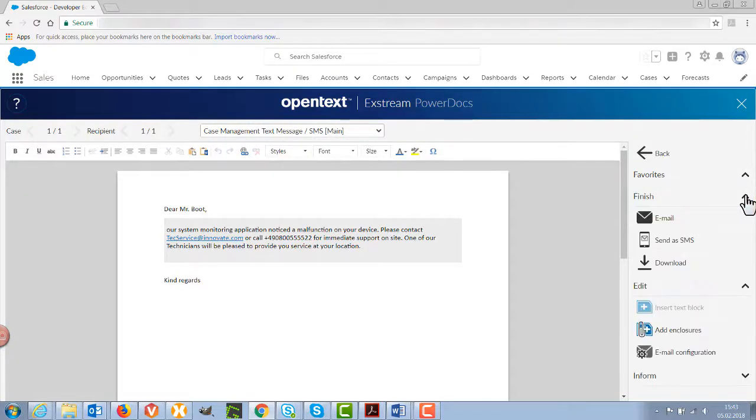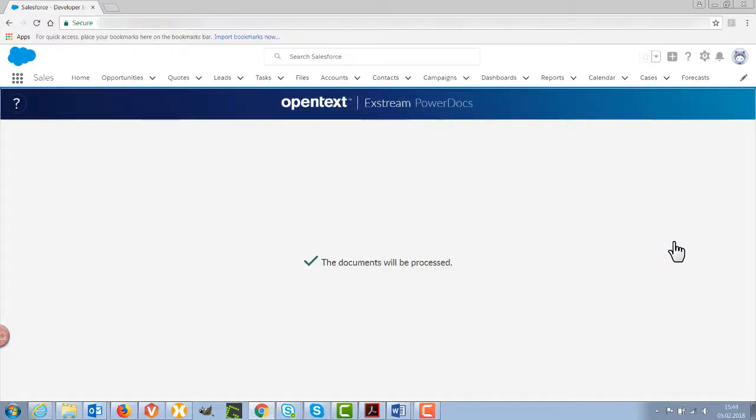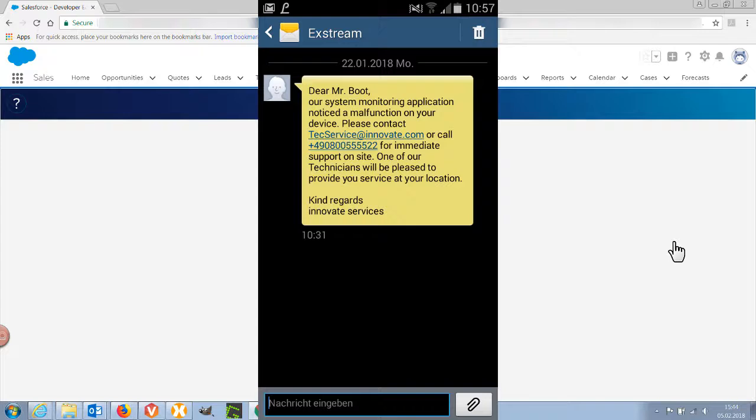Open the Finish menu. Click the Post-Processing option Send as SMS. The document is post-processed. The SMS is sent.